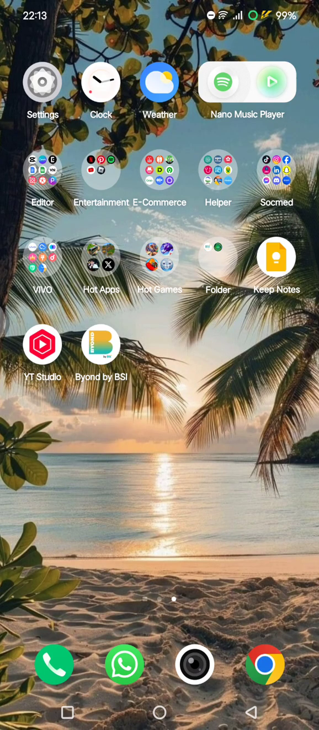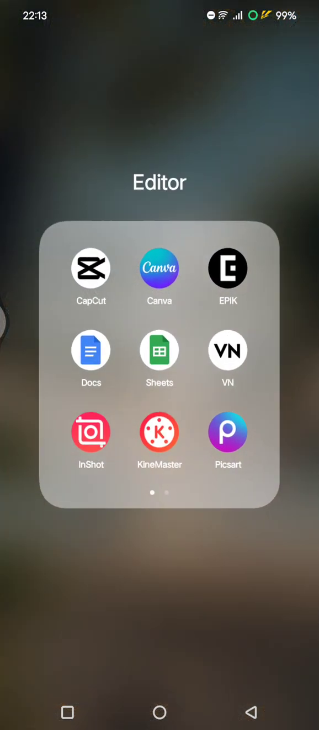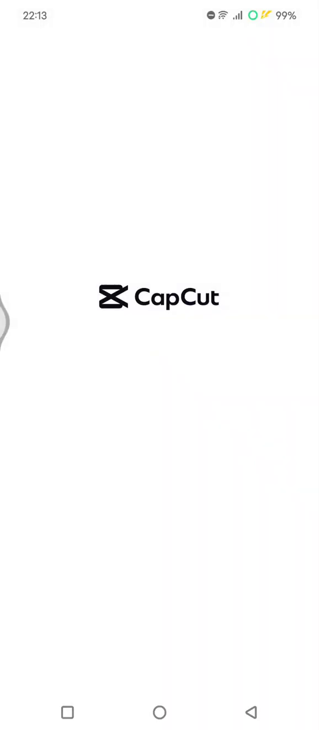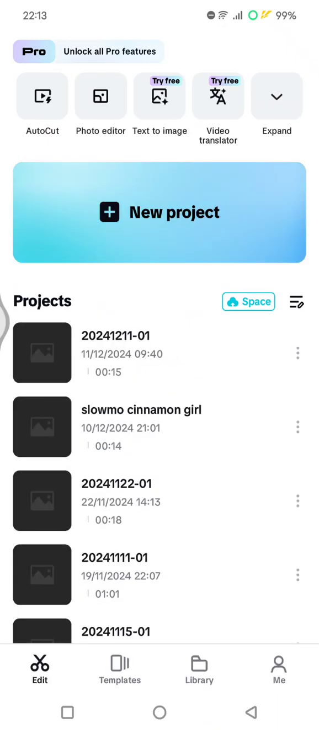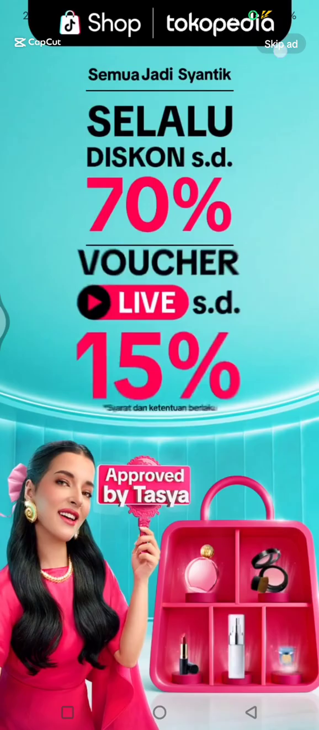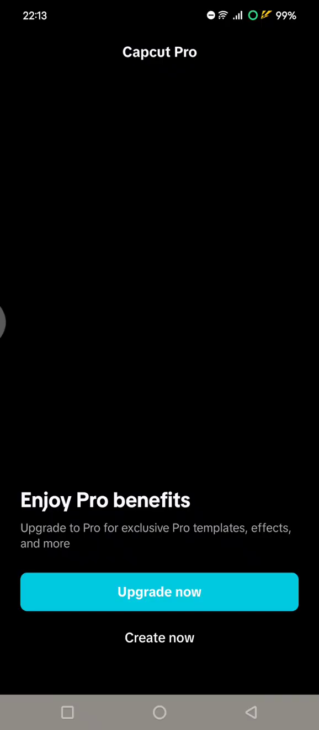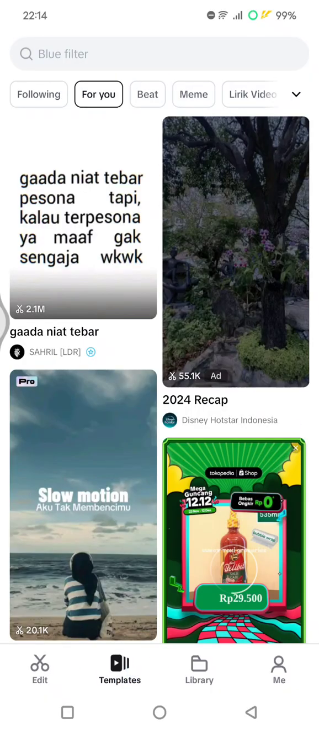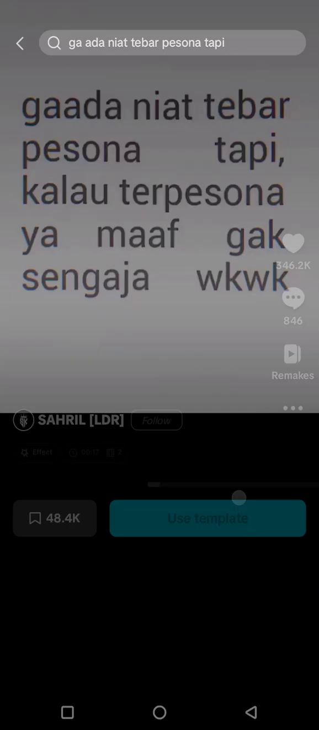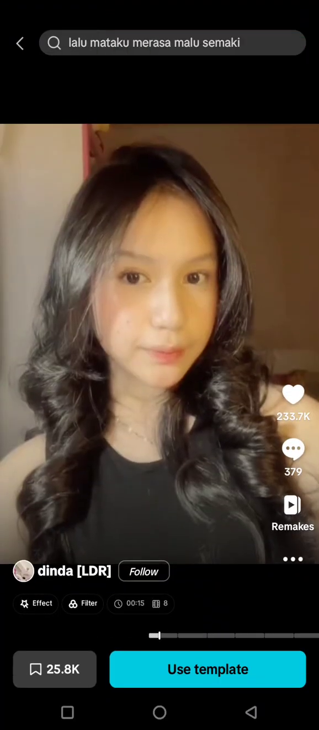So in this video, I'm going to start by launching the CapCut application. Once CapCut is open, you can go to the templates by clicking on this templates tab. And then here you can explore and find the templates that you want to use. Just find the one that you want. For example, I'm going to use this one.